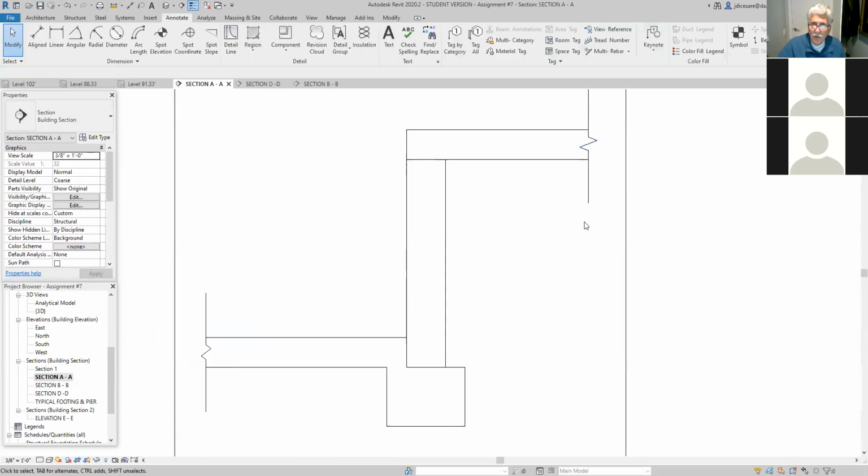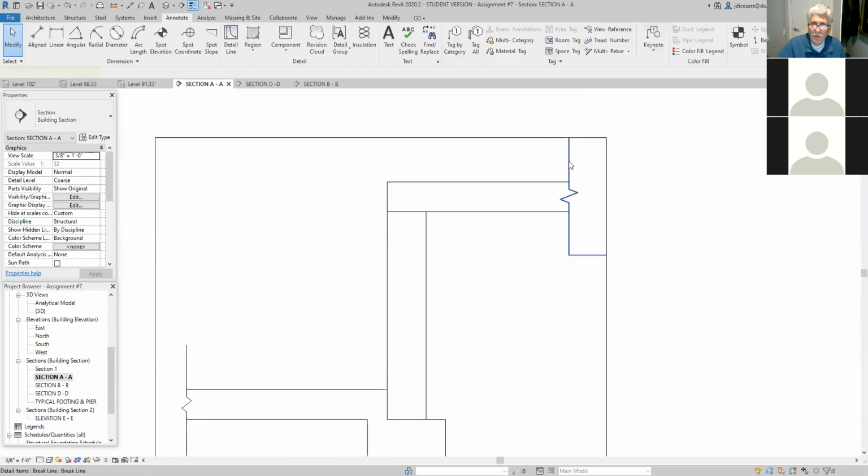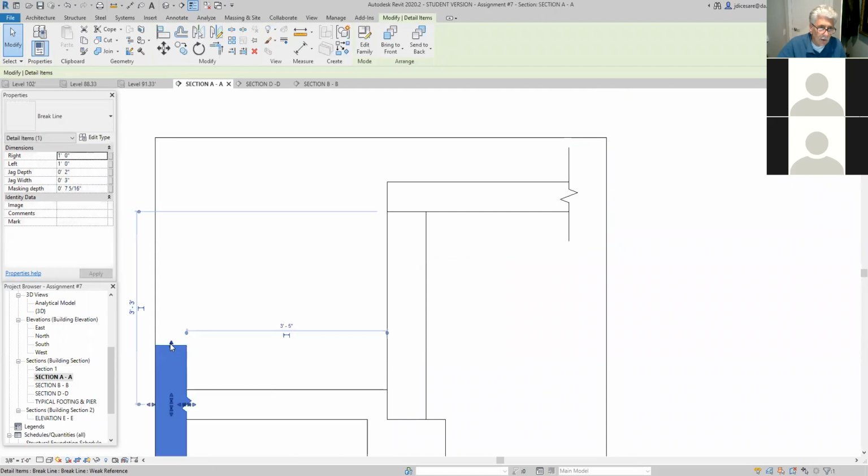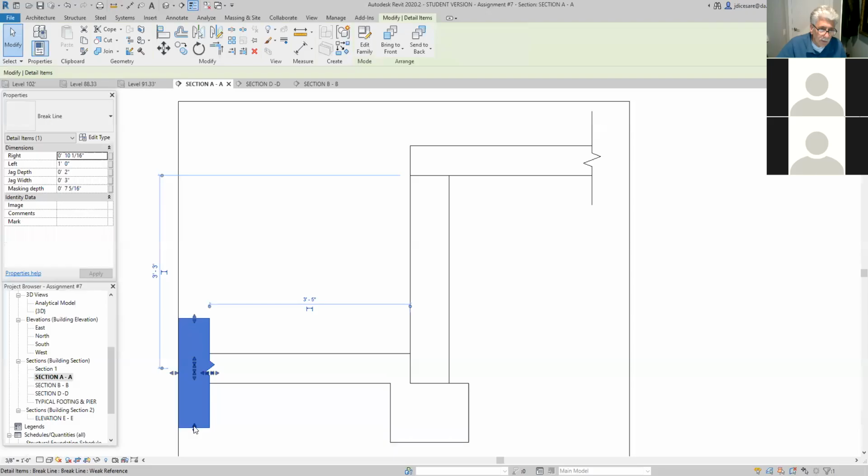Now, if you find that these are too long, if you don't like the fact that these are long, well, you can tweak them. Okay, so these are your break lines.